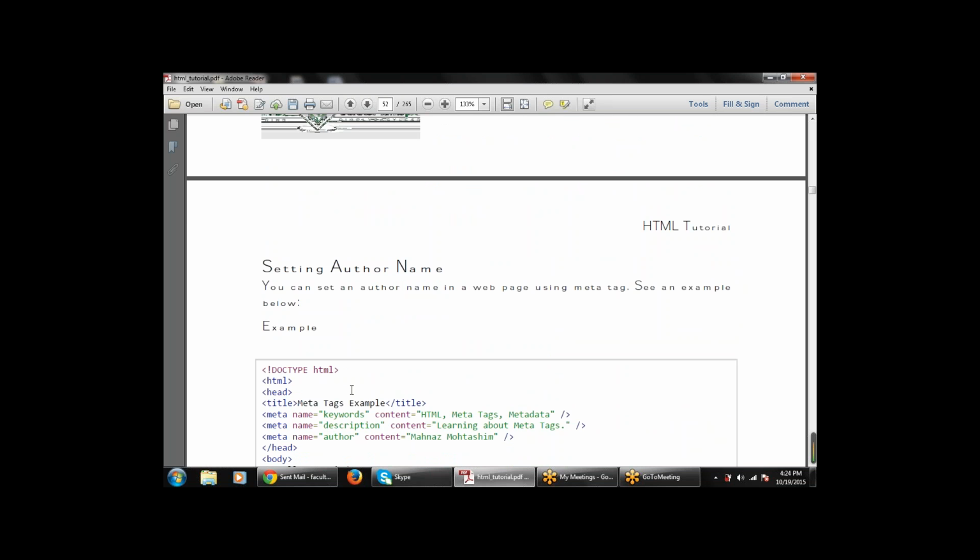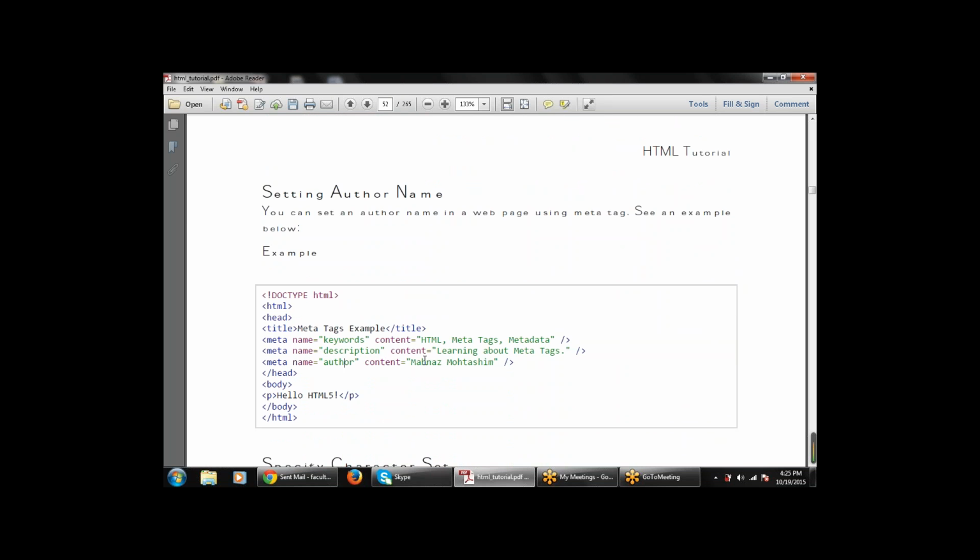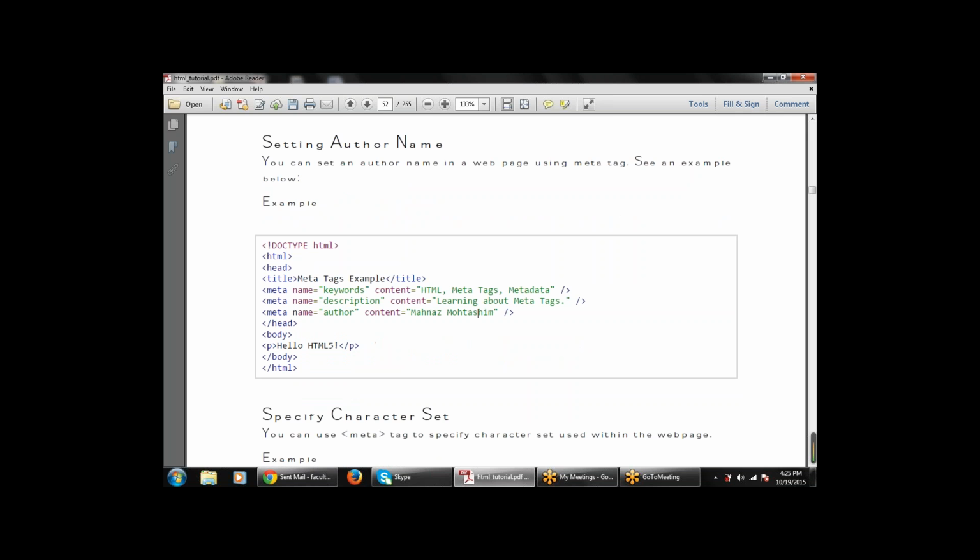Then next is setting the author name. That is how to set the author name, or what is the criteria by which we can set the author name. So you can set an author name in a web page using the meta tag. See an example below. This is a meta tag that is used for giving the author name. That is name equals to author, content equals to the author's name. Then the head will be closed, then the body will be opened, and the p tag will be used, that is Hello HTML5.